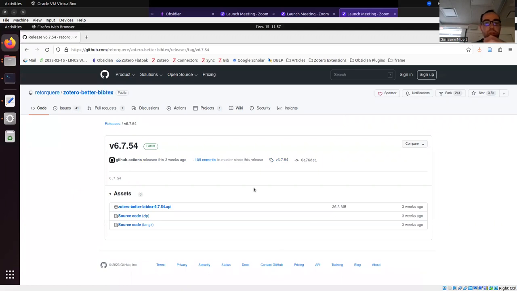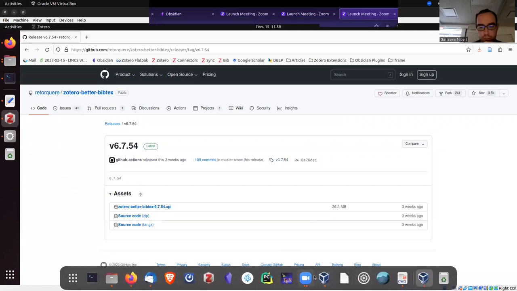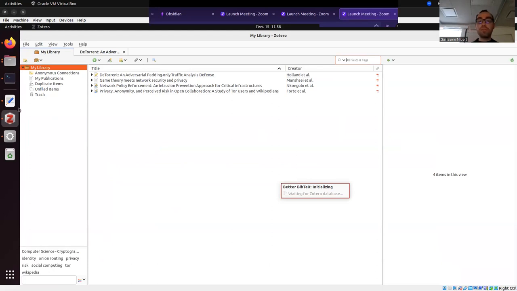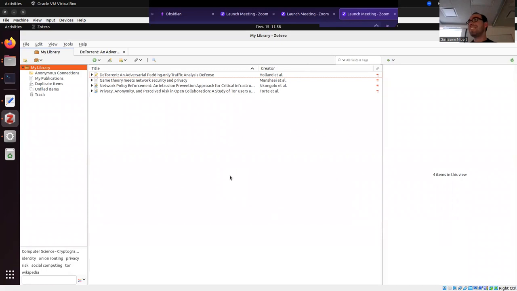So Zotero is currently. I thought we were talking about macOS. So iOS, I have no idea. Sorry. So I installed it, but I don't see it anywhere.